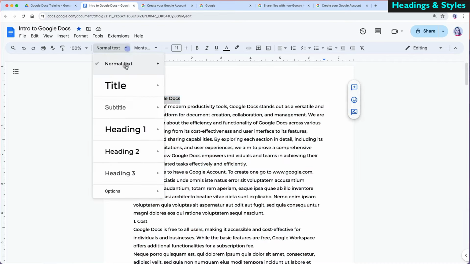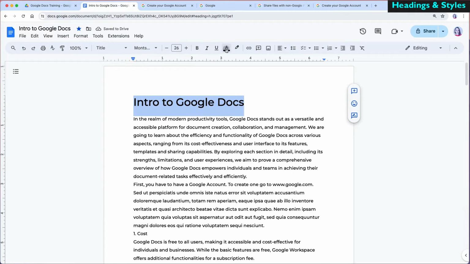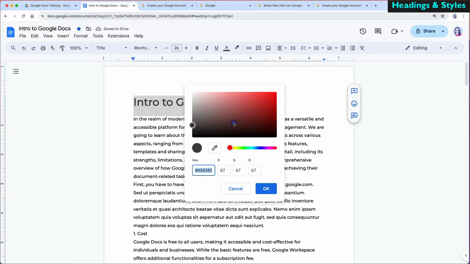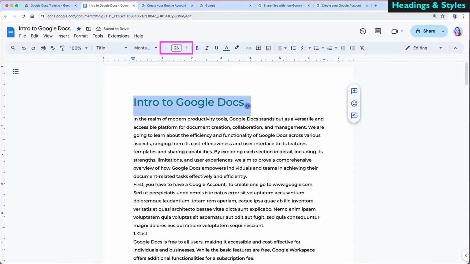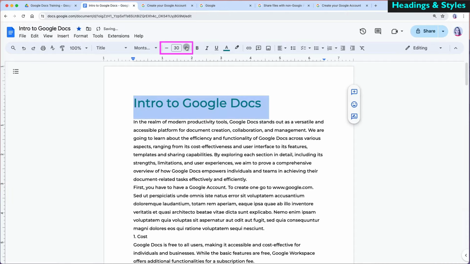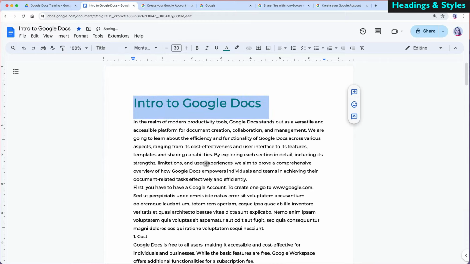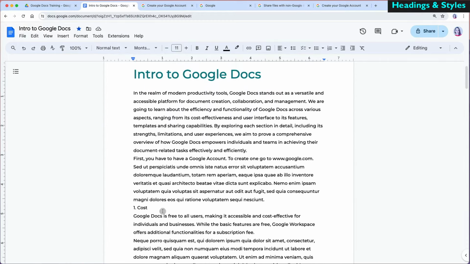Next, I will designate Intro to Docs as a title. I will change the color of the title using the 8-letter icon on the ribbon, selecting either a predefined color or creating a custom one. Then I will increase its size. Since I have modified the title style, I need to update it under Styles if I want to use it in the future.